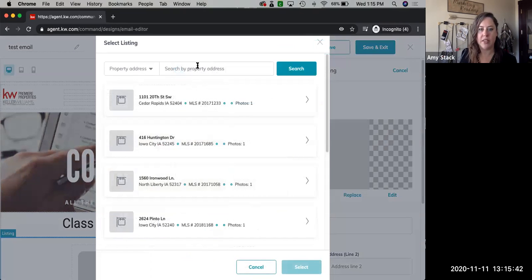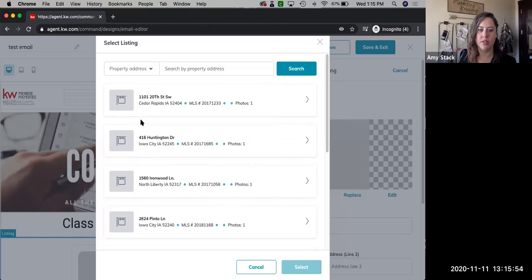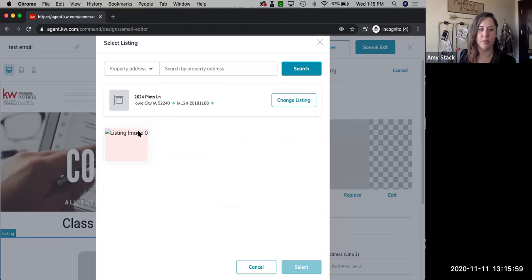Just like anywhere else on Command, you can search by the property address. Does anybody have an address they want me to look up? If not, I'll just click one of these. Nope. All right. I guess we'll tap this one in Iowa City. Oh, there's not a lot of images in here. Let's look up our zip code, see if anything comes up.